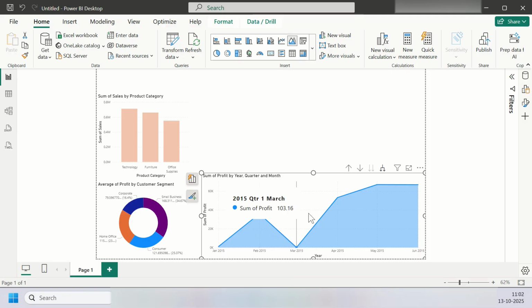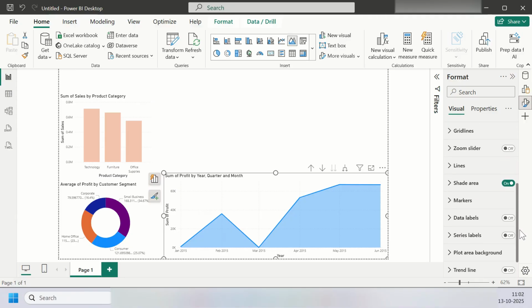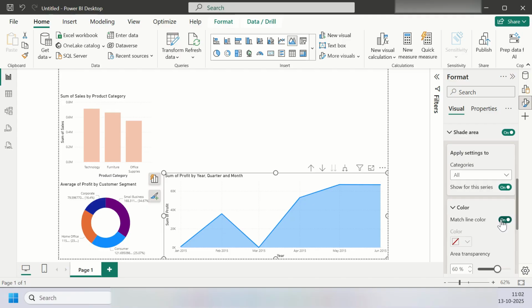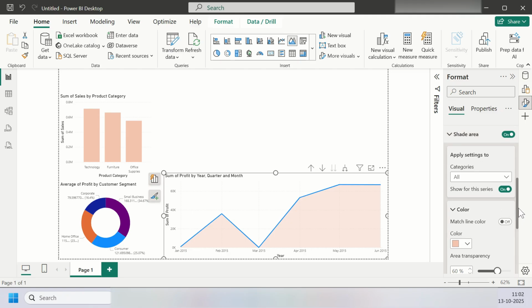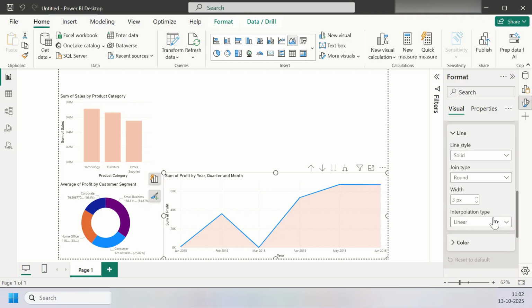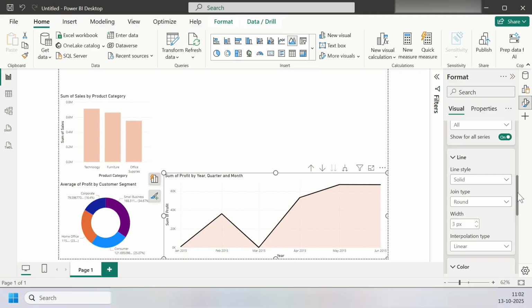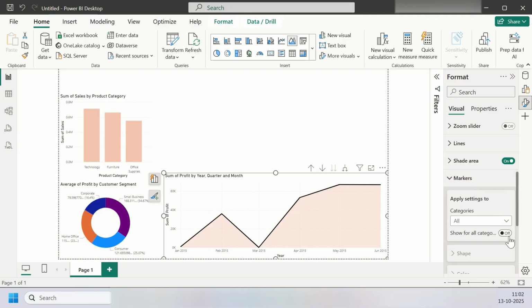Okay. So now what we can do to make this more readable, let's click on format. Let's just see if we can do some formatting here. So first click on the shade area and change the color, remove the match line color option. Let us make it look like our previous report. Click on this and let's collapse this. Go to the line section and change the line color to black. Okay. Now this is more readable. Let us also go to the marker section and turn on the markers.